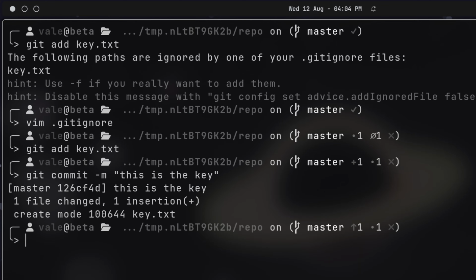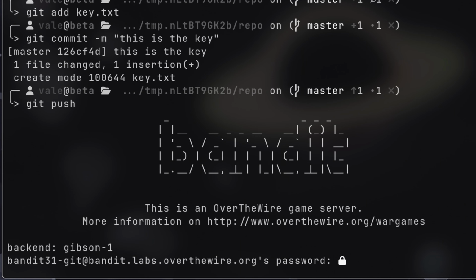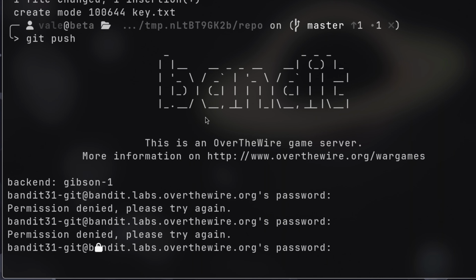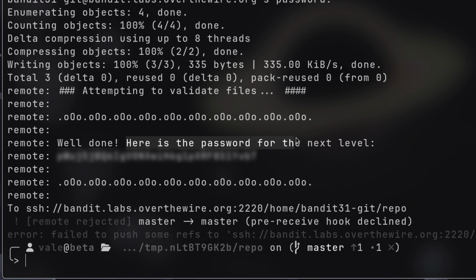Now we have created the checkpoint, and let's save it online. To do so, we can push everything to the online repository. So let's use git push, and it asks for the password. Just paste it. I missed the password two times because it seems like I had copied something else. Just copy the bandit31 password and paste it here, and it should work. It says well done. Here is the password for the next level.